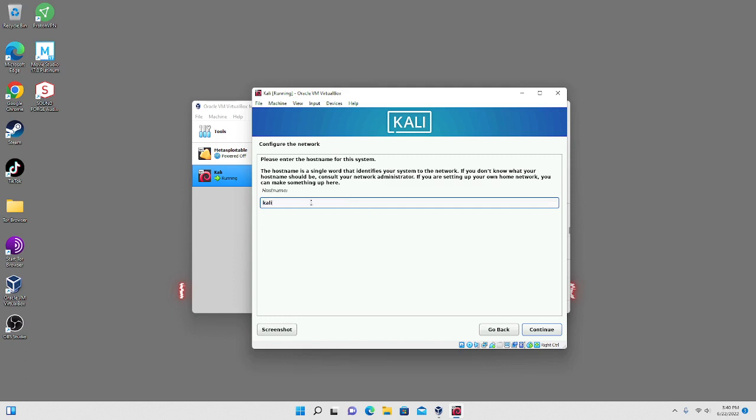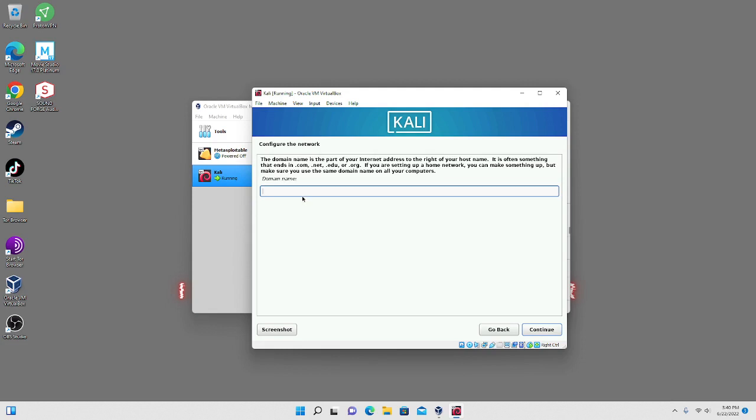I'm going to keep the host name. The host name is the name of the computer system that you're using. So when you open up the terminal, it'll have your username at whatever the host name is. So let's say infosec operator at Kali. That's what we're going to keep for the purpose of this tutorial. And I don't have a domain name or anything. I'm not running this as a server, whatever. So you can just click continue.